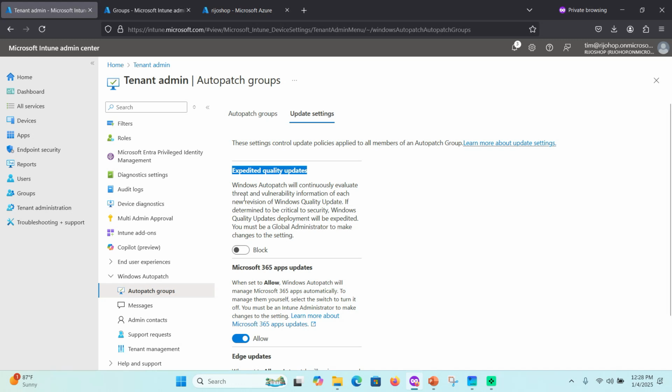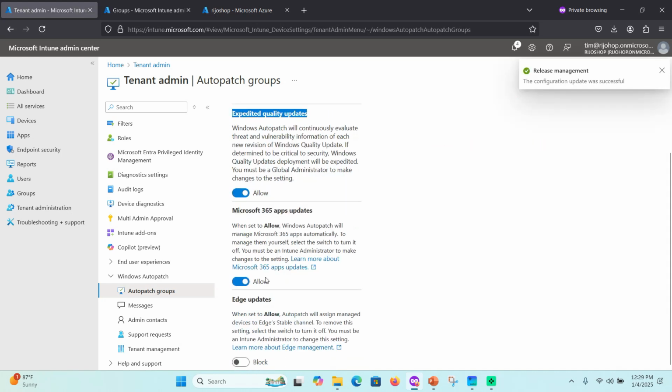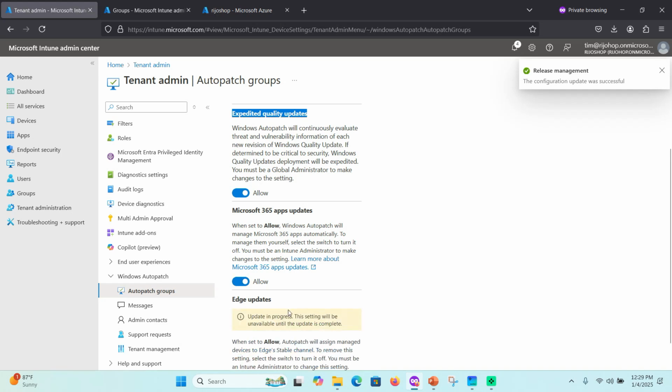Windows Autopatch will continuously evaluate threat and vulnerability information of each new version of the Windows quality update and determine the critical security Windows quality updates. For expedited updates, you know the quality update is provided every month, on the second week's Tuesday. For an expedited update, if any critical vulnerability comes, Windows will release a remaining update for the same month for the update patches. So you need to allow. If you block, they will not give the update policy. Once you click update, it will be allowed, and for Edge update you also need to click allow.